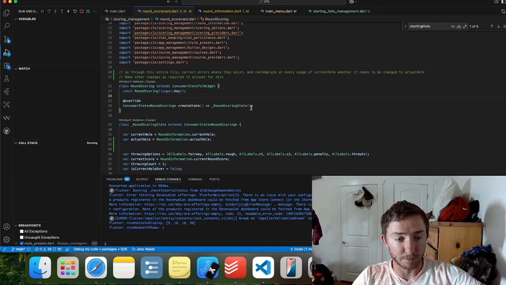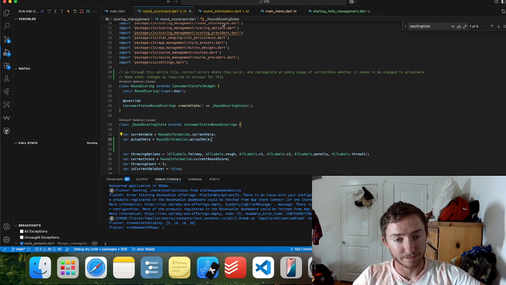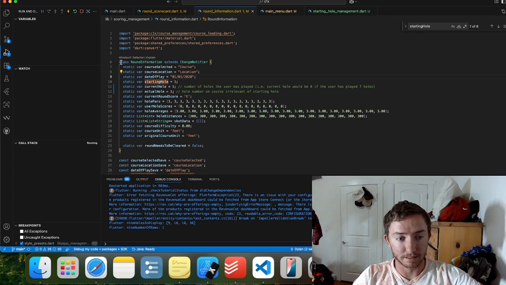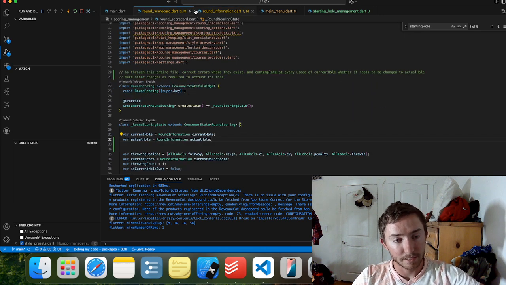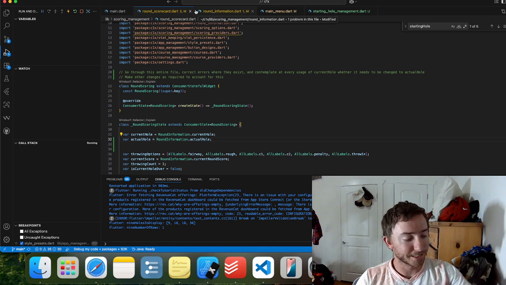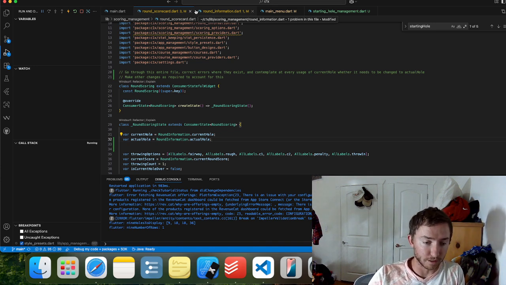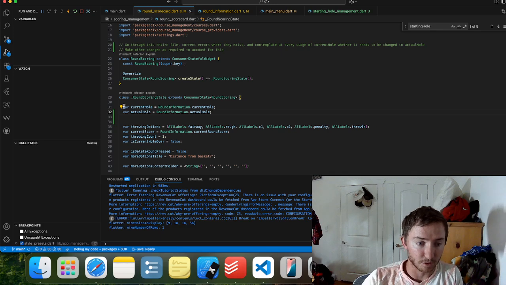So every single time we use current hole, we initialize a local value here. I feel like sometimes in these classes, extending a change notifier, it's solely due to my lack of understanding of how exactly they work. But I just prefer it to be in a local variable to whatever widget I'm currently coding in, because then I know it's always going to be accurate.